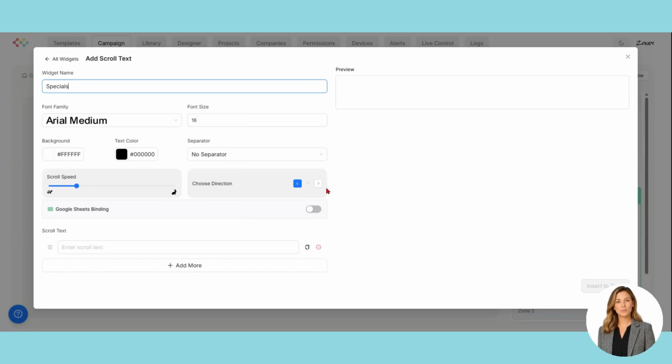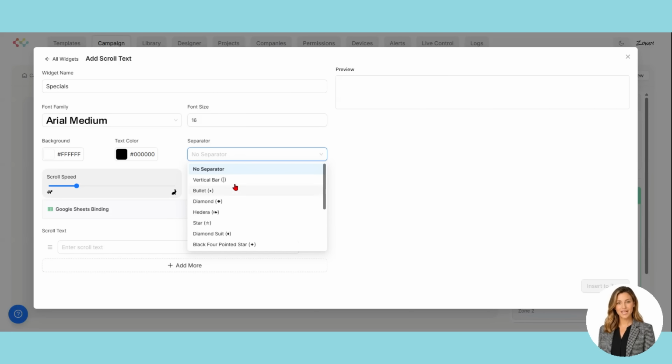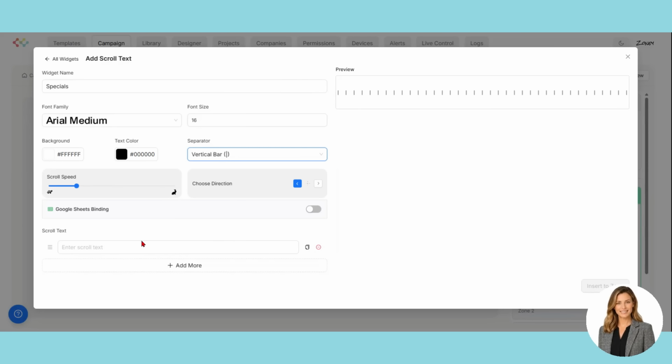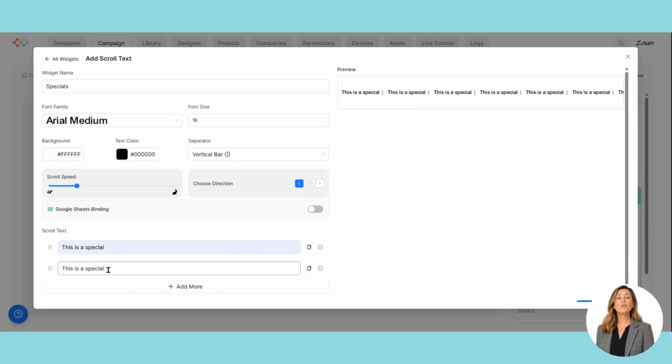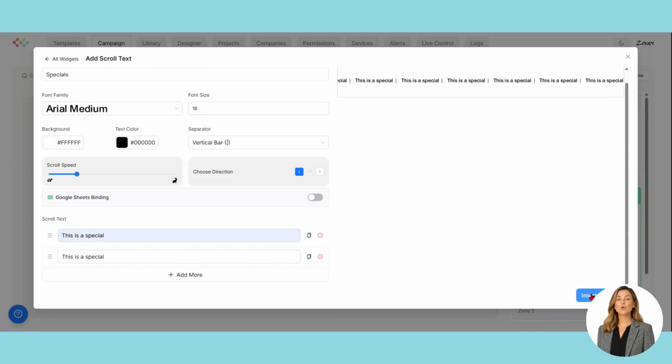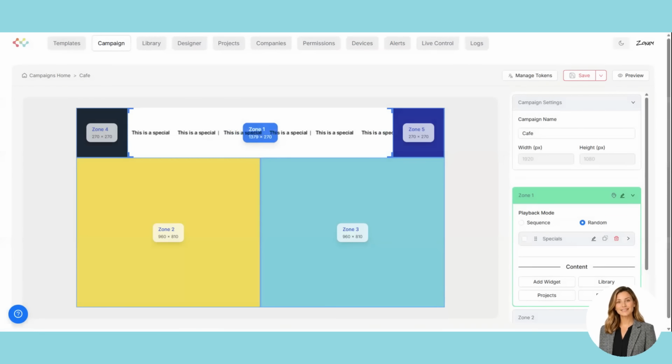If you want to add a separator between scrolling text items, you can update that in the widget settings as well. Now, add the text you want to display. If you want to add more text lines, you can duplicate the existing line. If you want to remove a line, click the minus icon. Once the scrolling text is set up the way you want, click Insert to Zone. The scrolling text will now appear in the selected zone and begin moving across the screen.